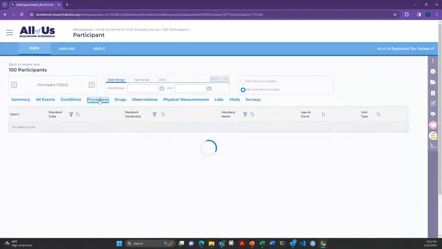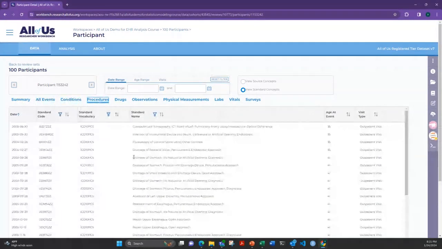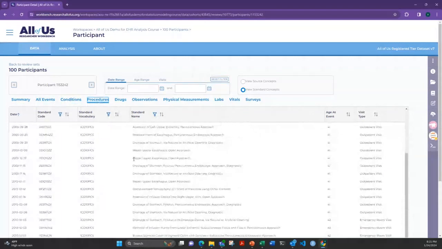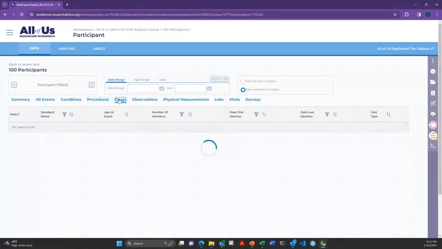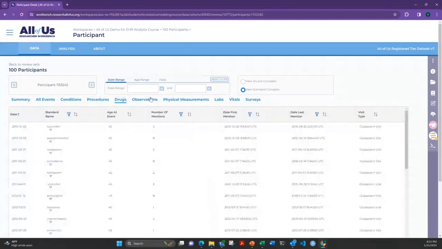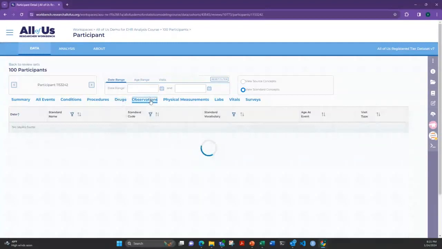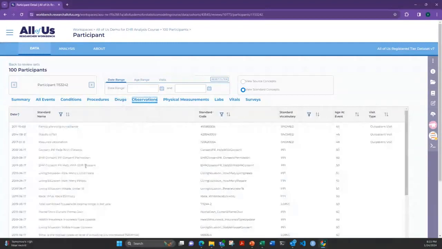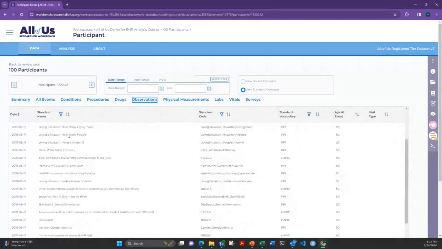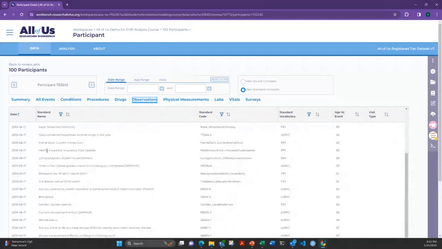It has all of the procedures that they underwent. For example, this lady had their esophagus repaired. Okay, all the drugs they are taking, observations that the healthcare system made of them. So, for example, this lady is probably insured, right?